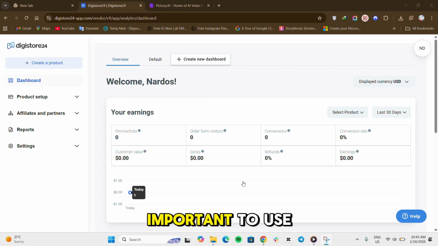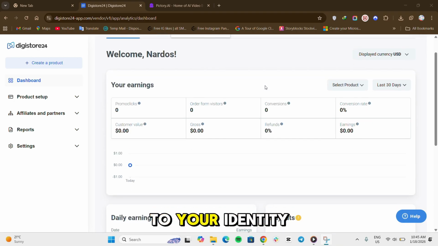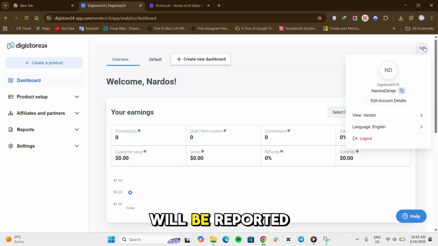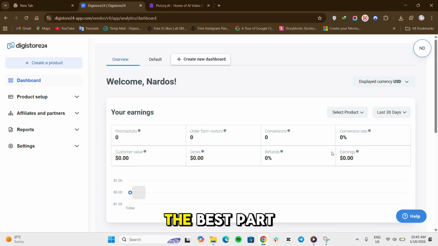It is very important to use accurate and real details here, as this information is tied to your identity for tax purposes and is where your future earnings will be reported and paid out. The best part is that signing up as an affiliate is completely free. There is no upfront cost or subscription fee required to join. Once you fill out and submit the form, you must check your email inbox for a verification message from Digistore24. Click the verification link inside that email to fully activate your new account.